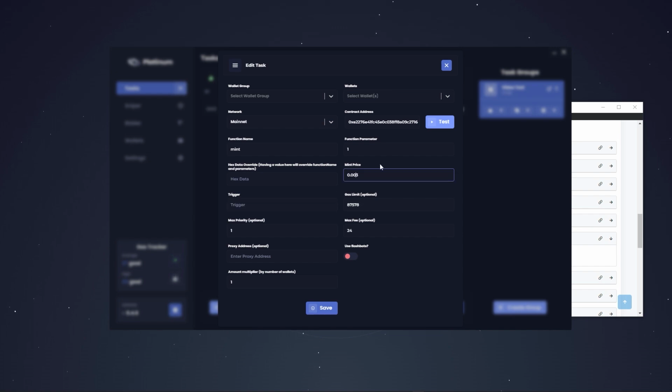Before we actually run this task, my apologies, I've read the contract wrong. The mint price is actually 0.003, so I'm going to save.